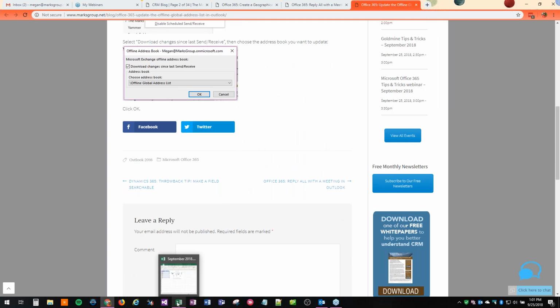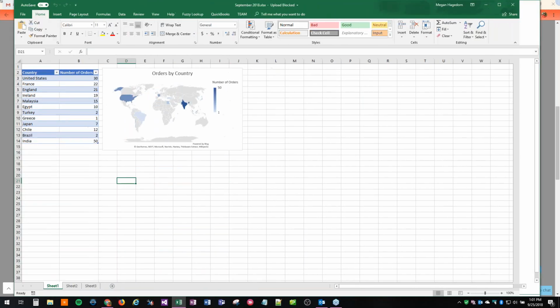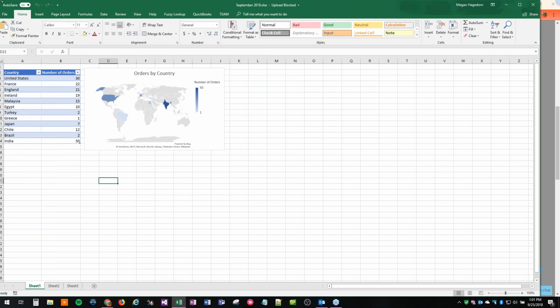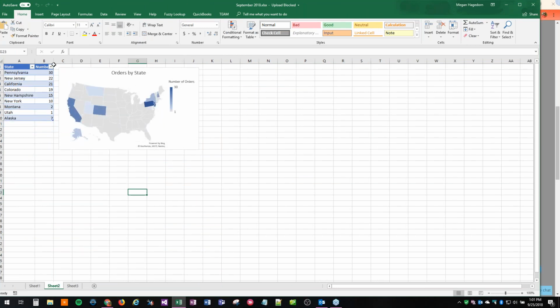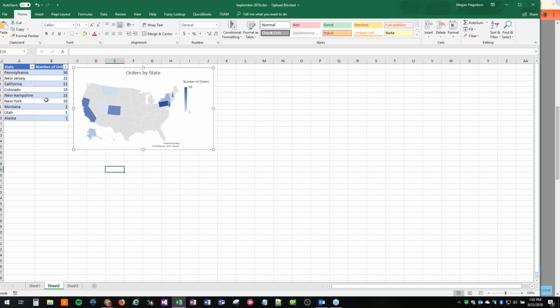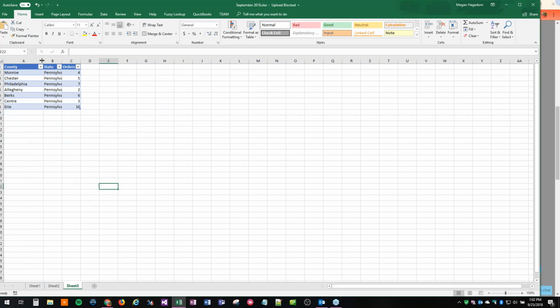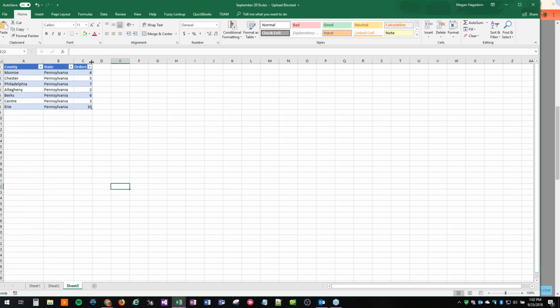Okay, so first up, the geographical charts in Excel. I've got my example spreadsheet here with a couple of different tabs. You can see we've got orders by country. I stuck to just this order example for the purposes of this webinar. We've got state, we have country, and then this third sheet here, we've actually got it broken down by counties in Pennsylvania.